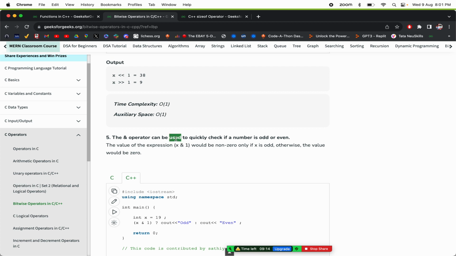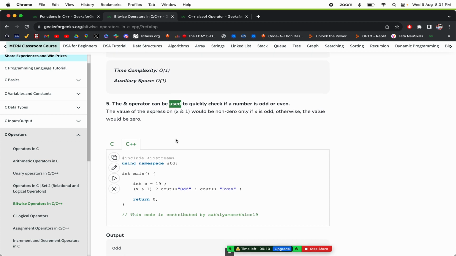So the AND operator can be used quickly to check if a number is odd or even. Now, if a number is odd, then the rightmost bit will always be 1, right? So if your number is odd, then the rightmost bit will always be 1. Why? Because that is the only bit that gives you an odd number, as 2 raised to power 0 is 1, and that will lead you to an odd number.